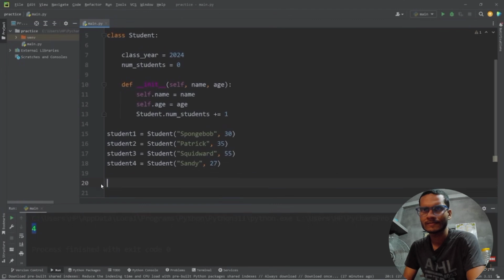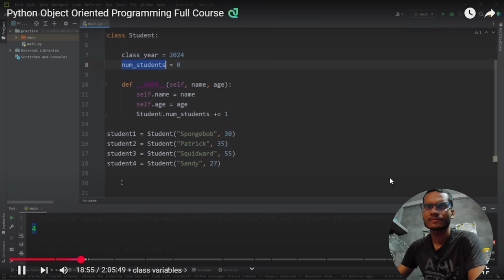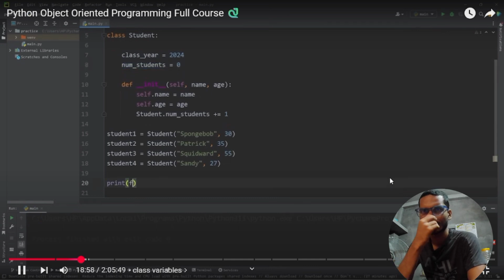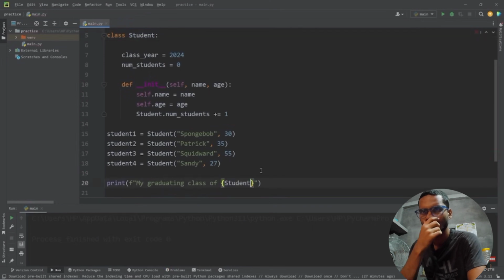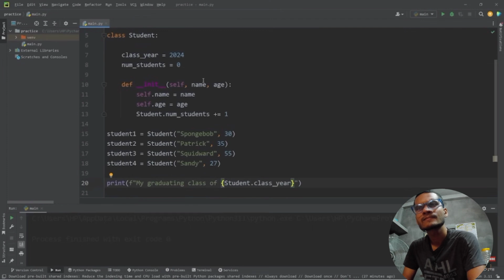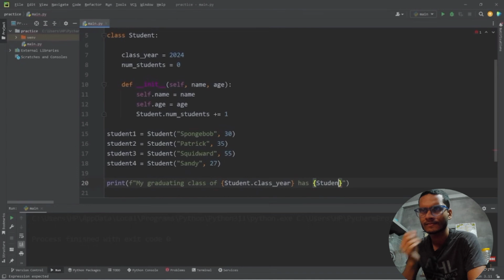Just as an exercise, using an f-string, let's print the Student class's class year as well as the number of students. I will print, use an f-string, my graduating class of, let's add a placeholder, access the class of Student, then access the class year. My graduating class of 2024 has, then we need the number of students. We'll add a placeholder, access the class of Student, access the number of students, has blank students.